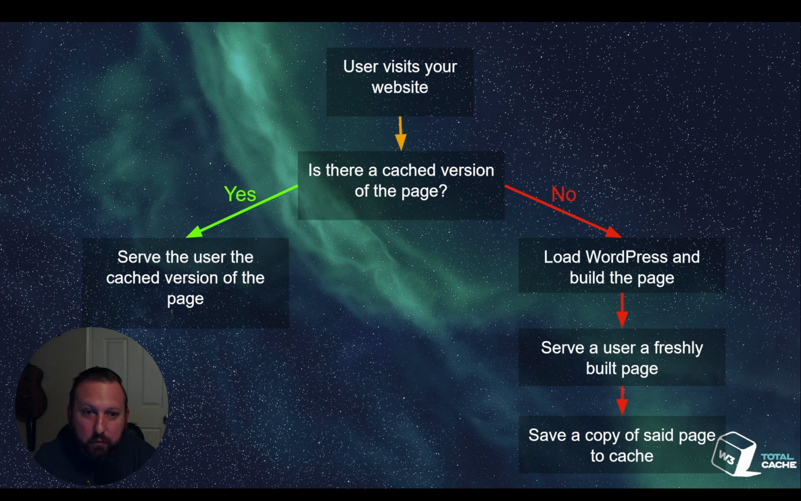A flow chart, if you want to look at it this way: the very first time the user visits your website, is there a cached version of the page? There's not going to be. So it has to load WordPress, build the page, serve the user a freshly built copy of that page, but then it saves a copy of it to the cache. That way, the next time someone accesses that same web page, it asks, is there a cached copy? And yes, it serves the cached version of the page.